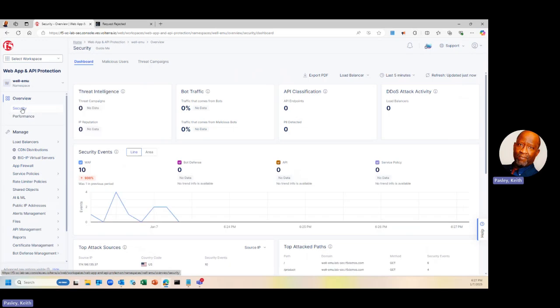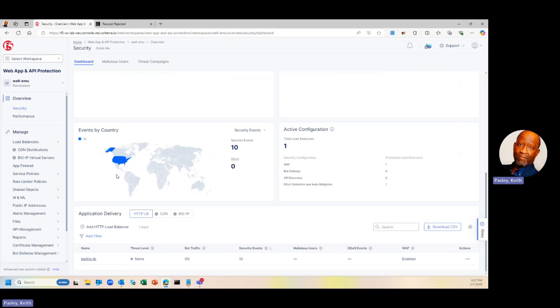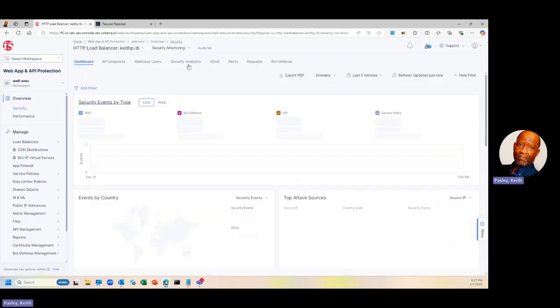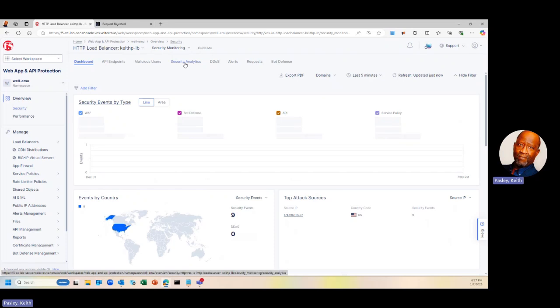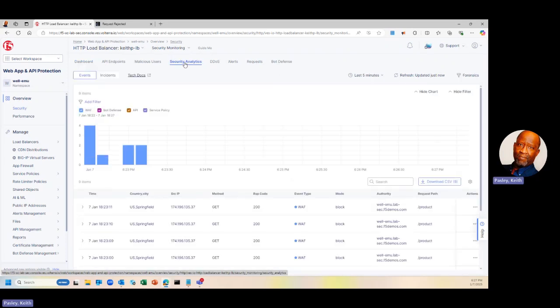Go to the security overview. Select the load balancer and look at security analytics. So now we're looking at the same requests, this time from a security perspective. So now, again, we have some of the same things. We can filter on a specific request.